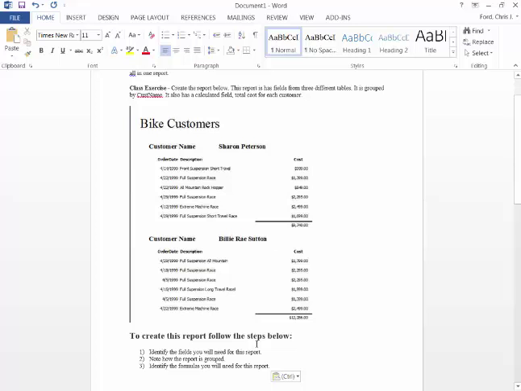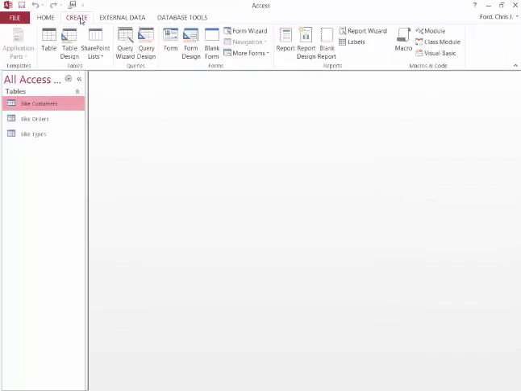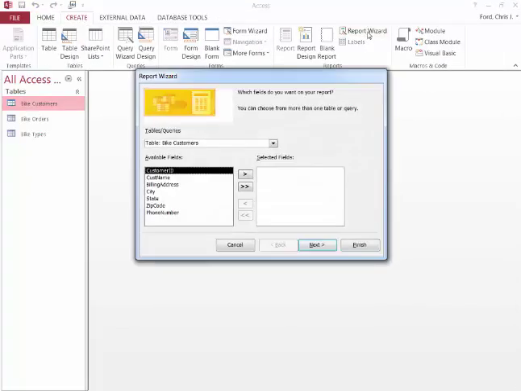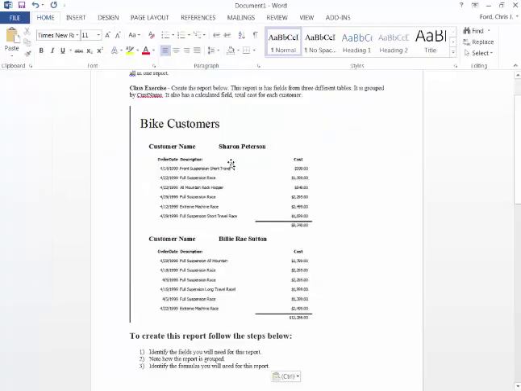You're going to see a lot of similarity between this and the steps that we did with the simpler reports. I'm going to go to Create. I'm going to go to Report Wizard. Really the big difference here is instead of picking all the fields from one table, I pick which fields I need from each table. I know from my customer I need my customer name. I don't really think I needed anything else.